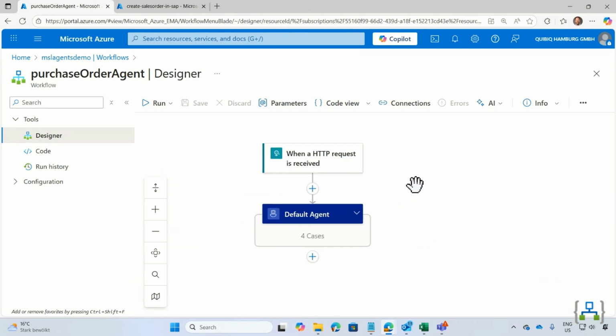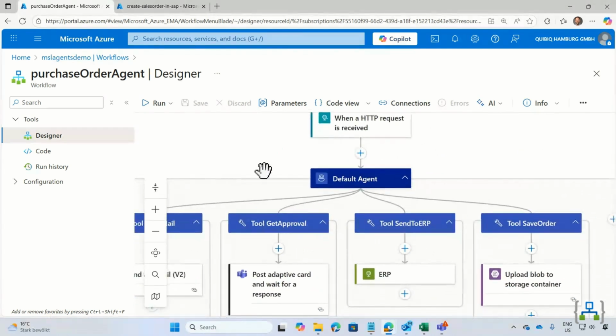From here, we have an HTTP request. That means our business partner sends the flat file via HTTP, and the content of the HTTP body will be the flat file. We will do that in a second. After that, we will hand over the payload to our agent. So this is the agent loop. This is how it looks in Logic Apps.